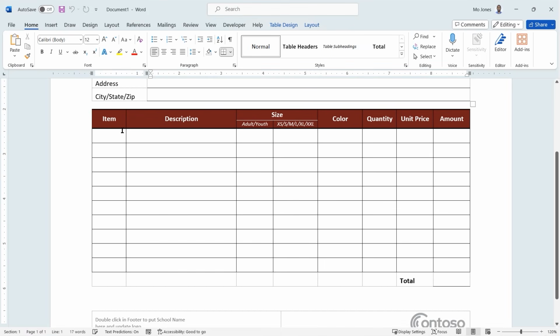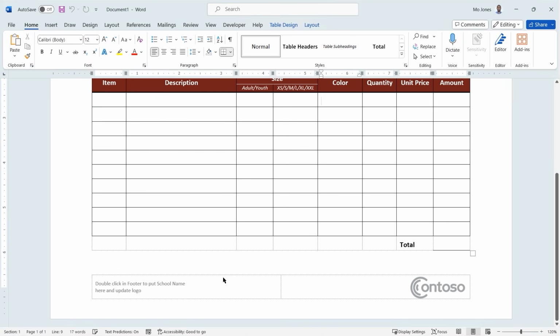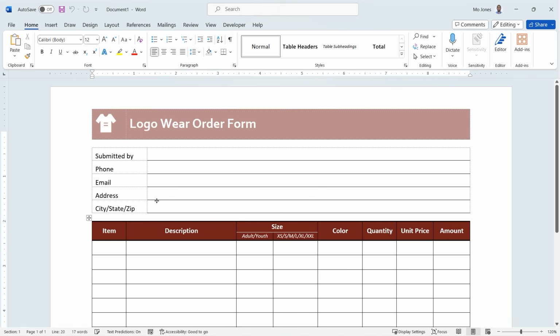And then down here is the actual order form. So the item, description, size, color, quantity, unit price, and amount as well. And then down here for the footer, we have the space to put the name of the organization. We can add a logo in here as well. So I'm going to go ahead and start working on this.